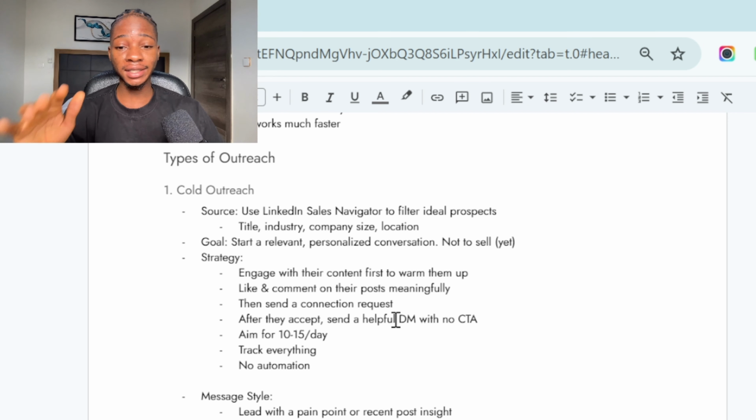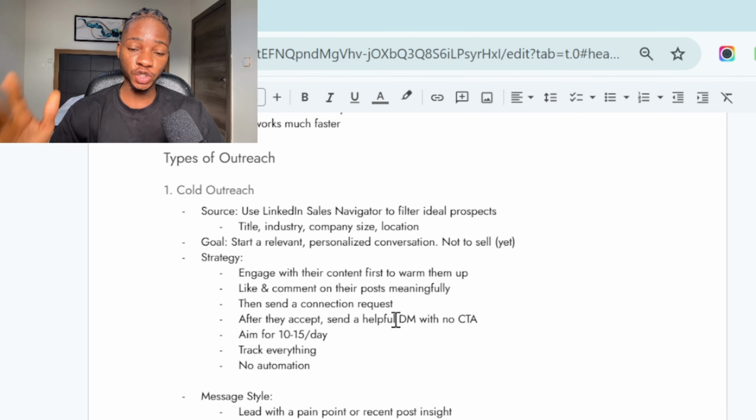So you want to send at least 10 to 15 every single day, and track everything: your reply rates, your connection acceptance rate, your call booking rate, and when people are going ghost. Don't use automations, because LinkedIn is actually strict with it, unless you're really good at using automations without getting detected. So you don't get banned, like an account you've been working on for the last 6 months getting banned suddenly.